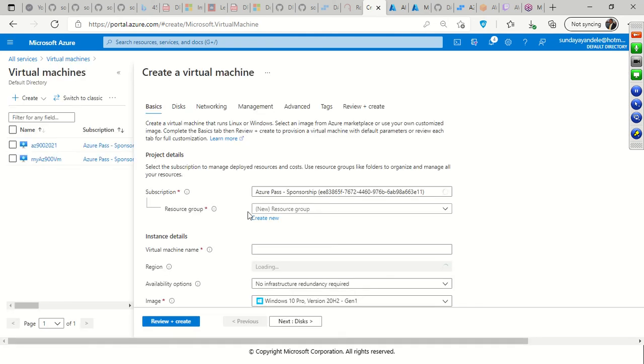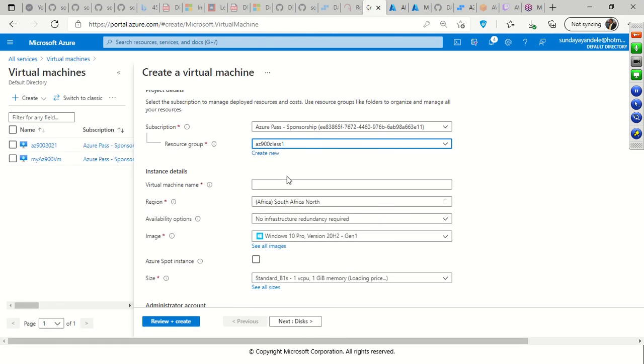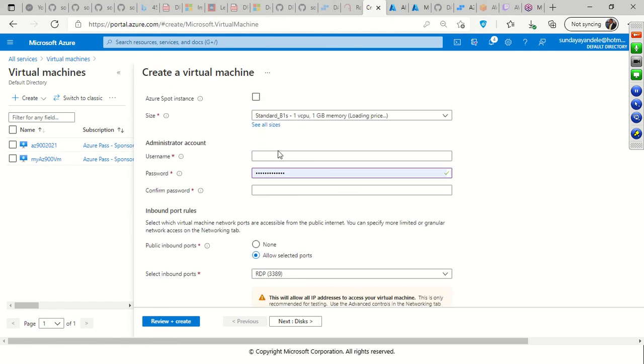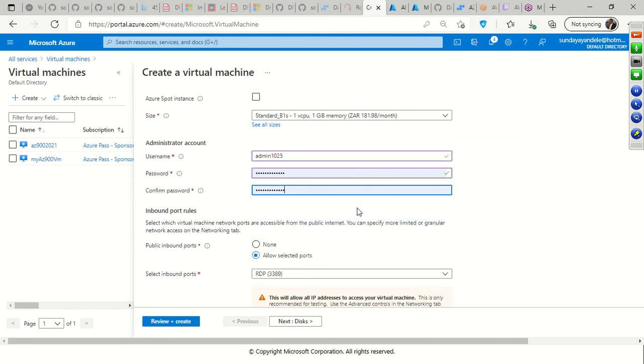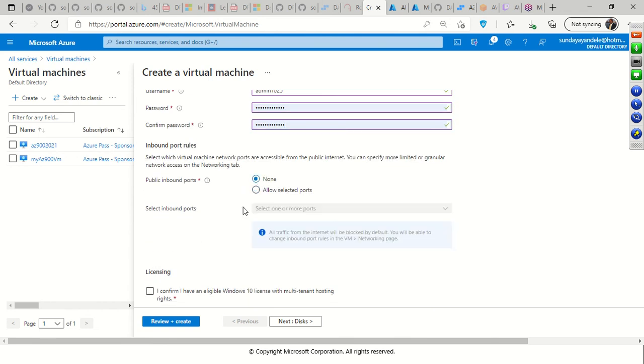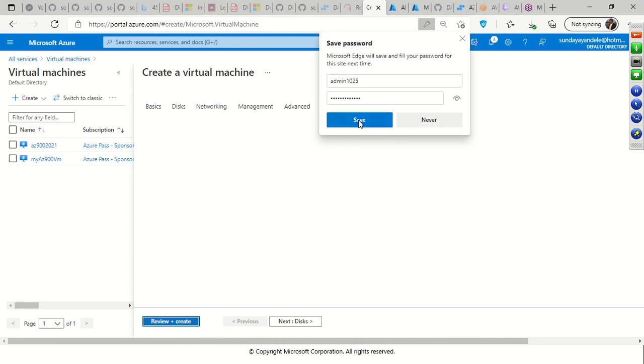As I'm creating it, let's say I just select quickly this same resource group. I create AZ10000. I select everything as normal. Let me just create something random, and then I leave this as none. I click confirm. All right, so I click create.